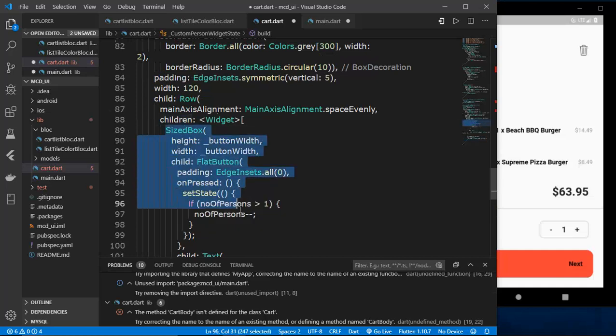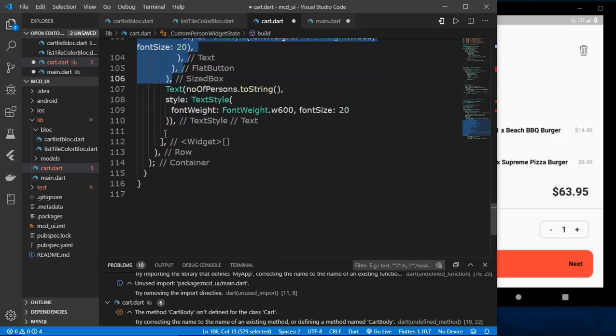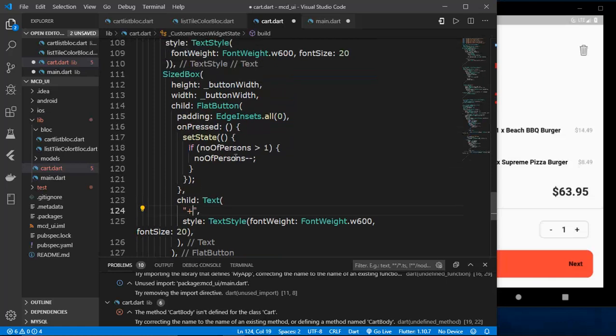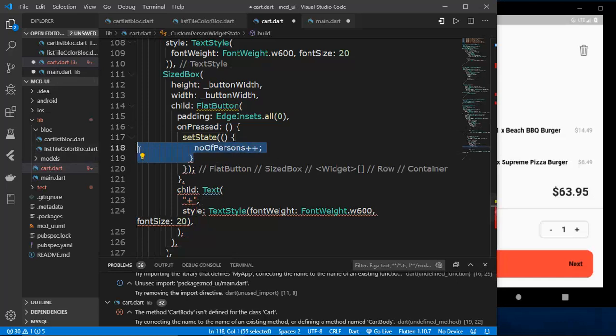So I'll copy this sized box from the decrement option, and I'll just paste it here. Except for now, what we need to change is that this one would be a plus, and it will actually increase the number of persons. Actually, we don't need any conditional out here, so let's remove this. Let's not make it more complicated, so I'll just remove it. And yes, we'll also remove this.